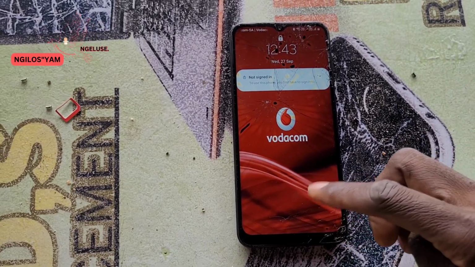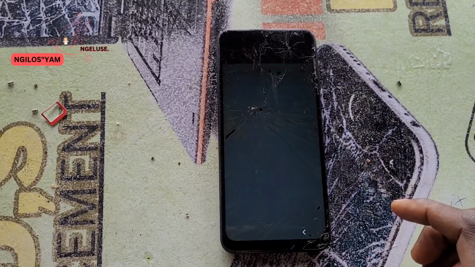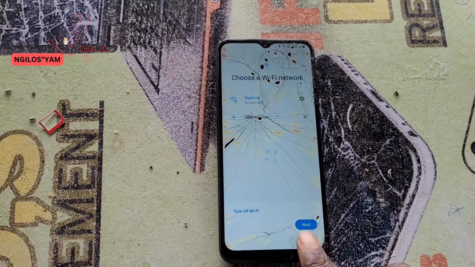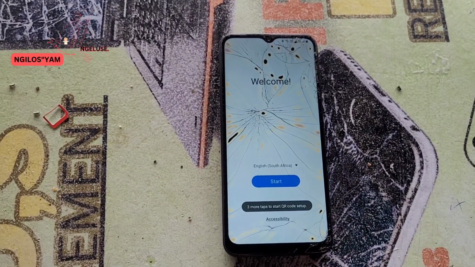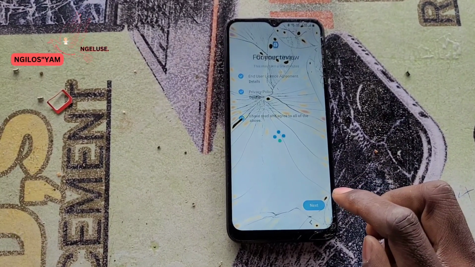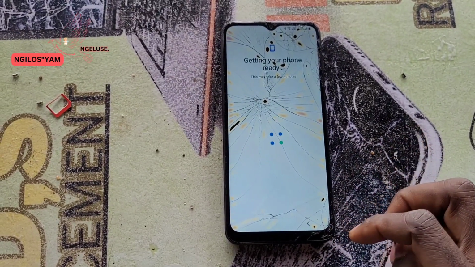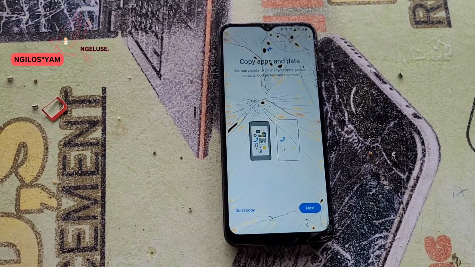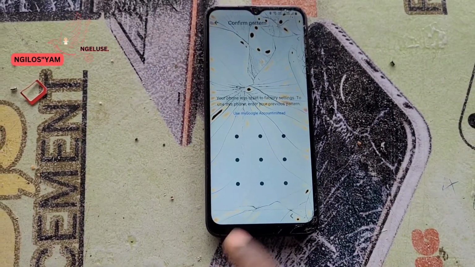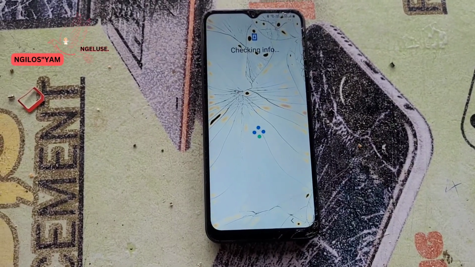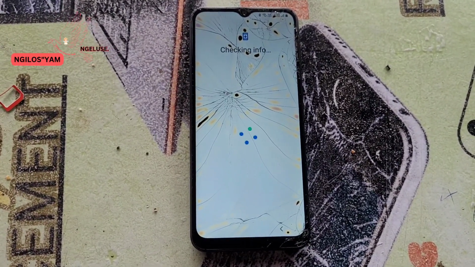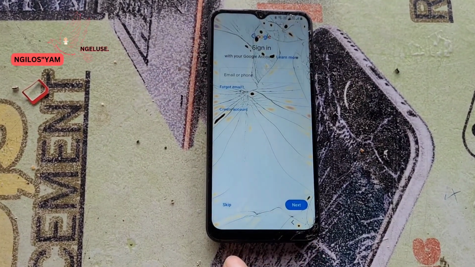So let's see, now I need to put the pattern. Alright, now let's go back. Alright, let's go on start, then next. Alright, let's go. Do not copy. Now let's put our password that we just forced in. Skip.